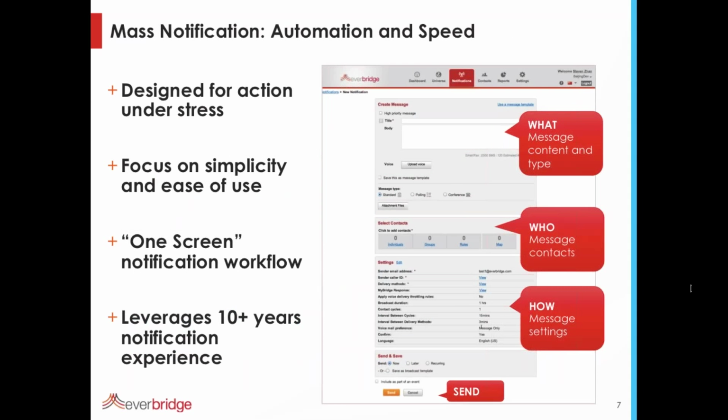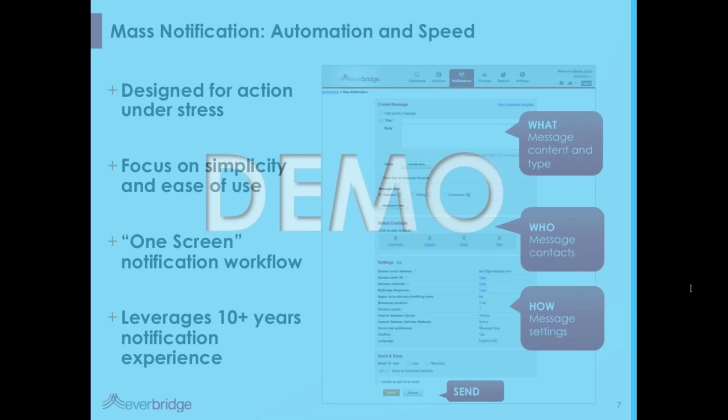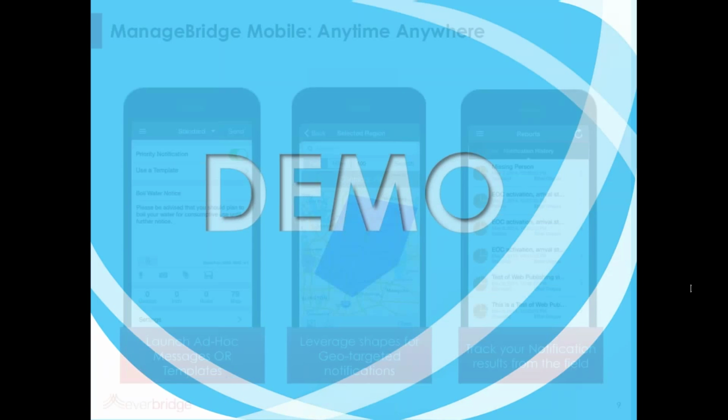So this is a high-level overview of that form. It includes what message do you want to send, what's the content, who are you going to send that to, including what paths are you going to publish, not only individuals and groups, etc., and how you're going to send it, what methods you're going to use, how many broadcast cycles, etc., and then you push the send button. So I just wanted to give you that overview before we dive into the demo, because this is exactly what you're going to see. So now it is demo time.